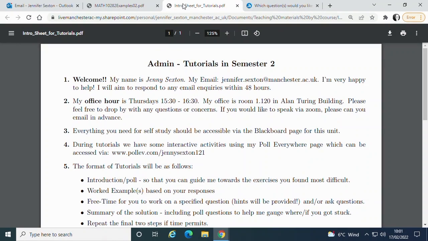My email address is on there. I've got an office hour later on today on Thursdays if you want to come by and ask any questions. You can also, of course, go to Sarah Lees's office hour. He's very friendly like that as well. Everything you need should be accessible via the Blackboard page. For this course, the Blackboard page redirects you to Sarah Lees's personal website, but it's all still accessible there.